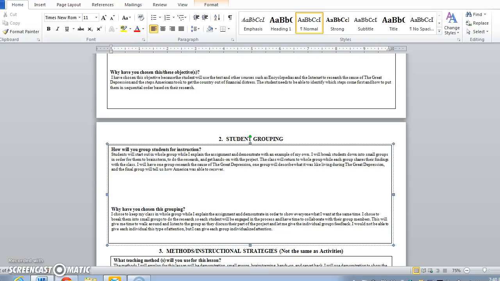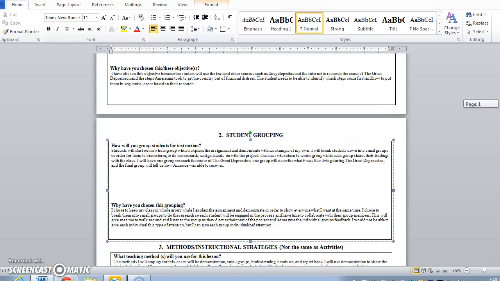I chose this grouping because I want to keep my class as a whole group while I explain the assignment and demonstrate in order to show everyone what I want at the same time. I chose to break them into small groups to do the research so each student will be engaged in the process and have time to collaborate with their group members. This will give me time to walk around and listen to the group as they discuss their part of the project and let me give the individual groups feedback. I would not be able to give each individual this type of attention, but I can give each group individualized attention.